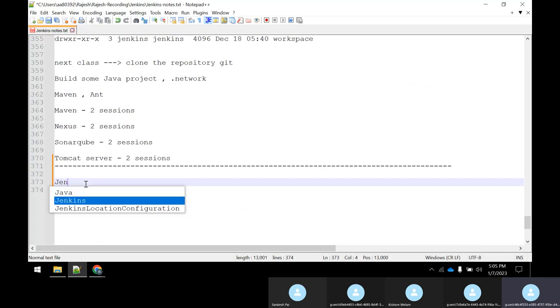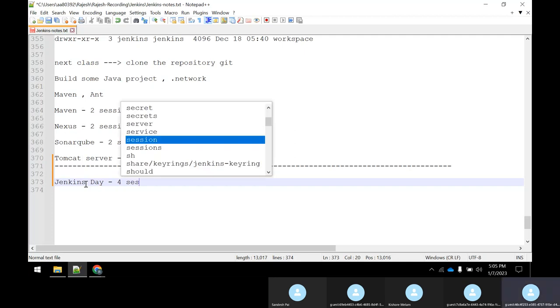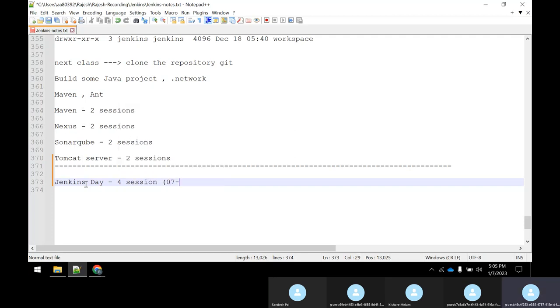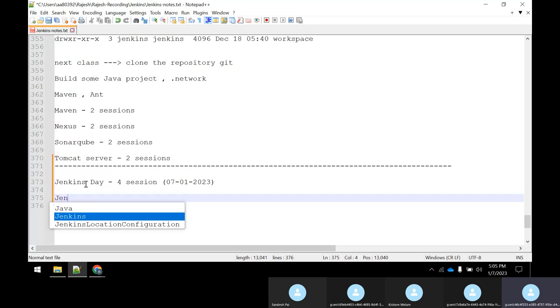So today in the Jenkins day 4 session, we would be learning many things. We'll be continuing with Jenkins only today.